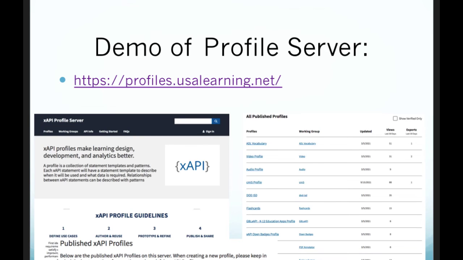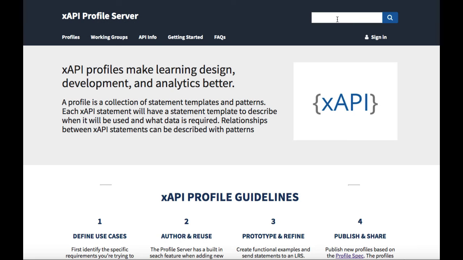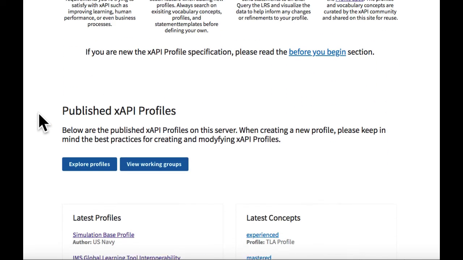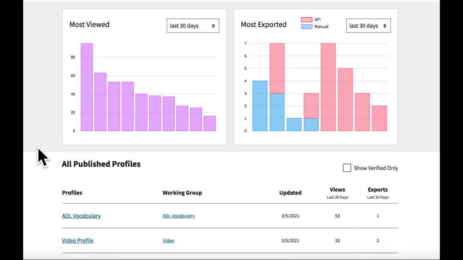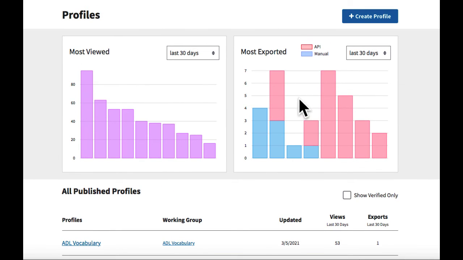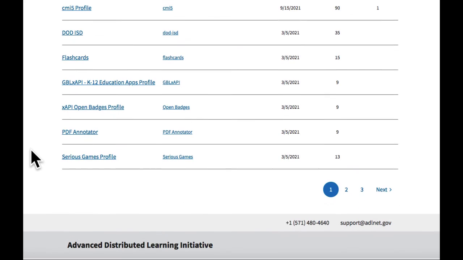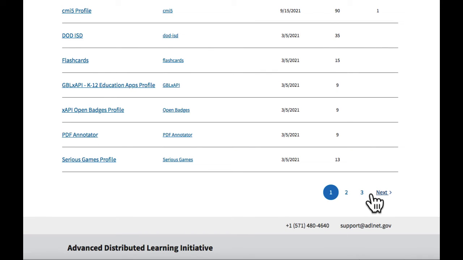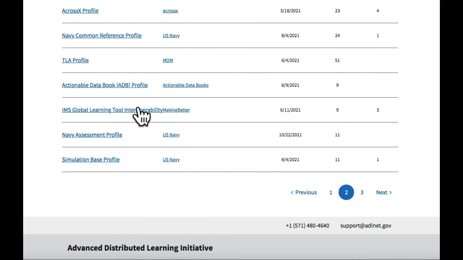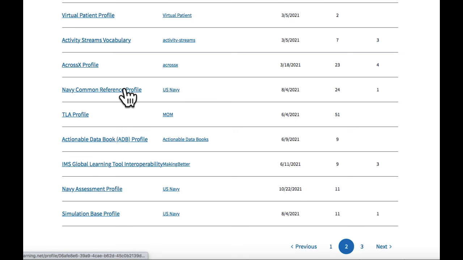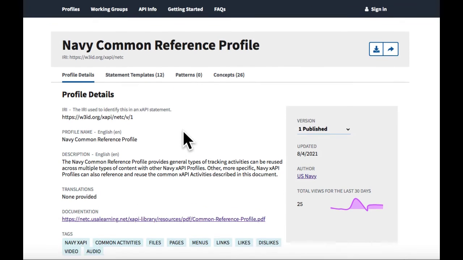profiles. So let's go ahead and flip over to a web browser and take a look at what that might look like. This is the page for the profile server. Again, this is the opening page. If you scroll down here, you want to jump into Explore Profiles, and then you see some of the data at the top, but you can scroll past that. Take a look at all the published profiles. If you scroll down to the bottom, you'll see that there are currently 3 pages of current profiles, and the Navy Common Reference Profile is listed here. So I'm going to click on that and take us in.